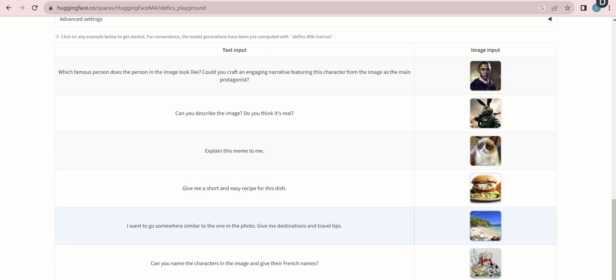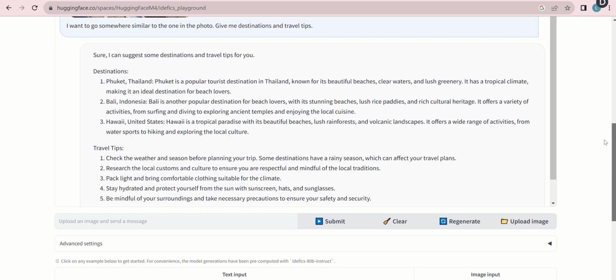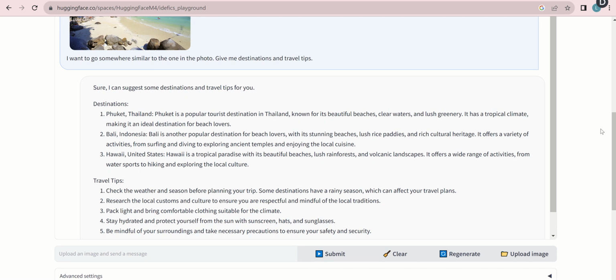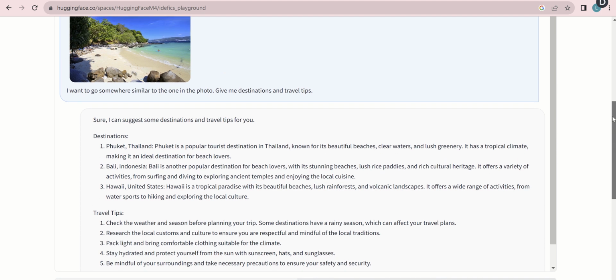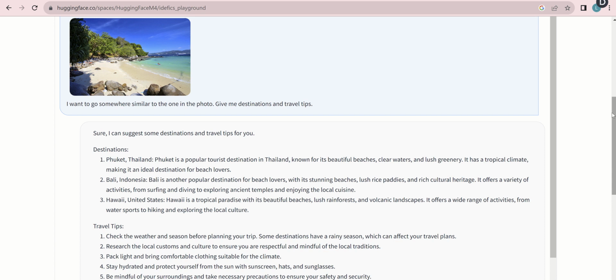And yeah, I want to go somewhere similar to the one in the photo. Give me destination and travel tips. And yeah, so just a few other popular tourist destinations, right? Which are for beach lovers. So again, a very, very interesting tool which is multimodal.